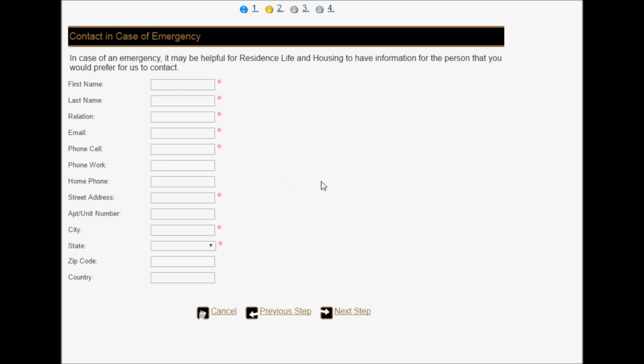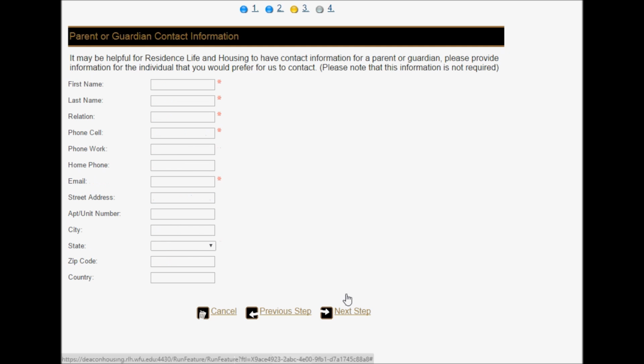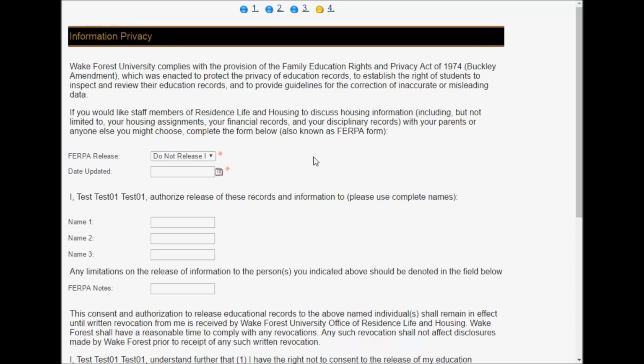Next, you'll be asked to provide your emergency contact information. This is someone that we can contact in the event of an emergency. The next screen will ask you to enter your parent or guardian information. This can be the same as your emergency contact information if you would like. The final page asks you to set your preferences regarding information privacy.